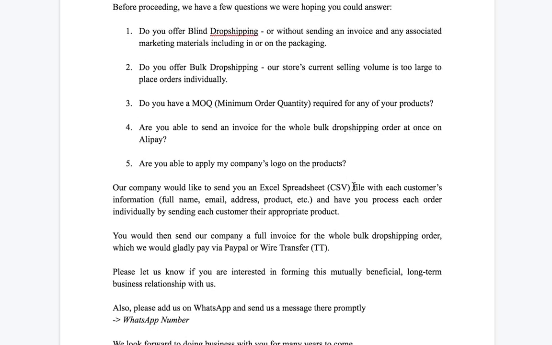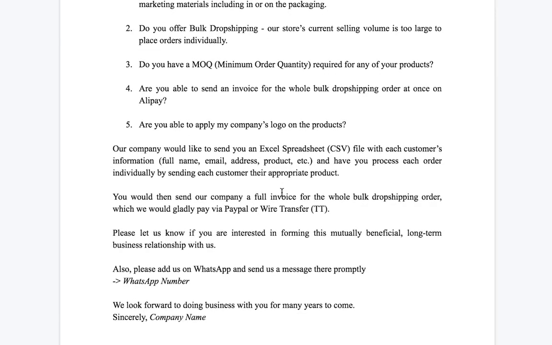And also, we explain how we're going to do it. So our company is going to send you an Excel spreadsheet file with each customer's information, so full name, email, address, product, and have you process each order individually. And then basically they would send us an invoice, and we pay via PayPal or wire transfer. I recommend PayPal, but if you have a trusted supplier, you already have established a good relationship, wire transfer is totally fine.